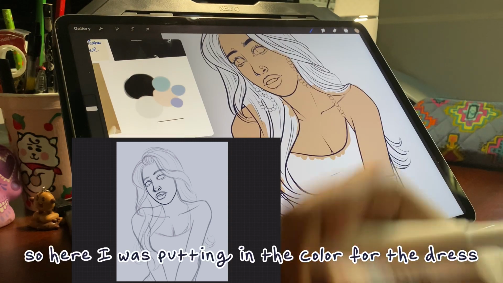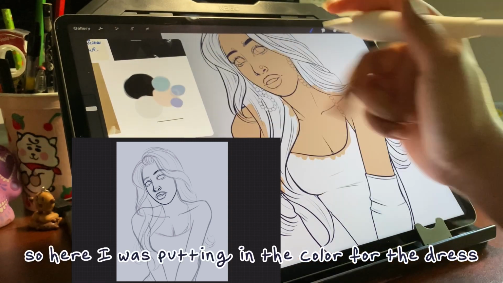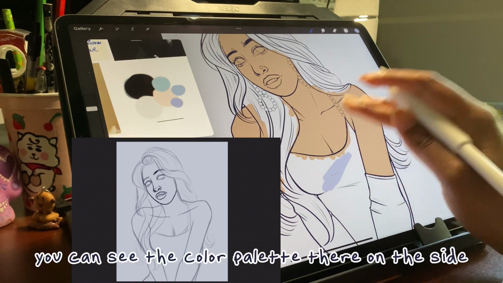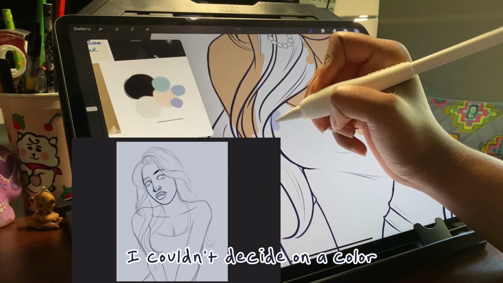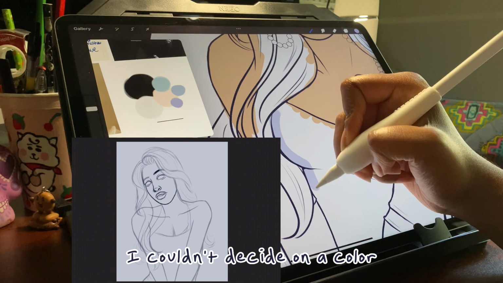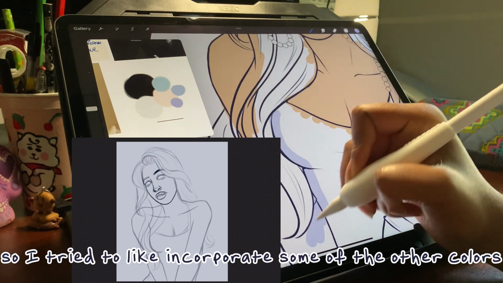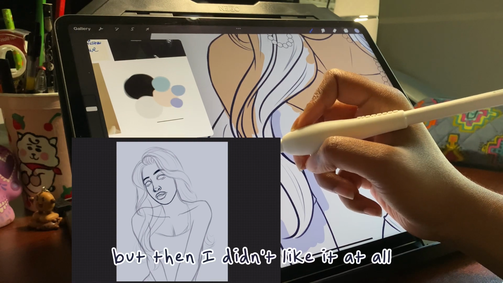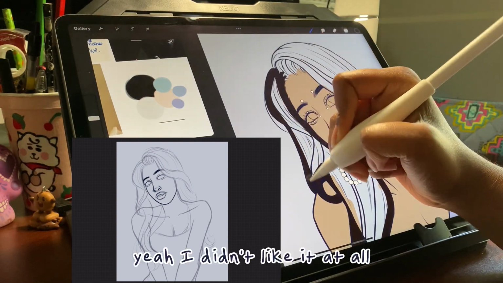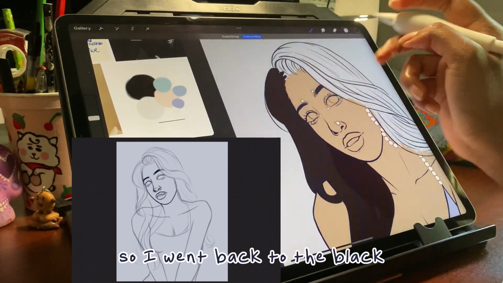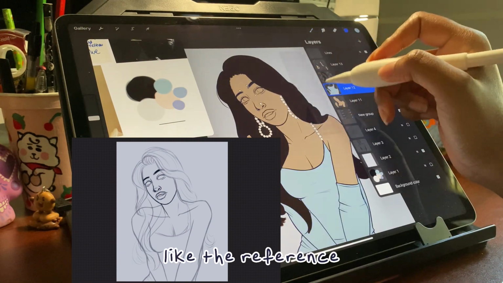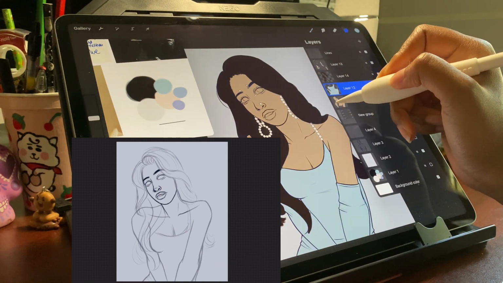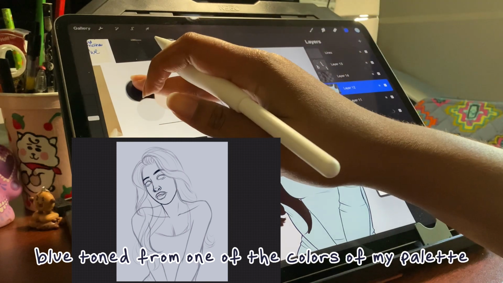So here I was putting in the color for the dress. You can see the color palette there on the side. I couldn't decide on a color. I didn't want it to be exactly like the reference, so I tried to incorporate some of the other colors into her dress, but then I didn't like it at all. So I went back to the black, like the reference. I just made it kind of blue toned from one of the colors in my palette.